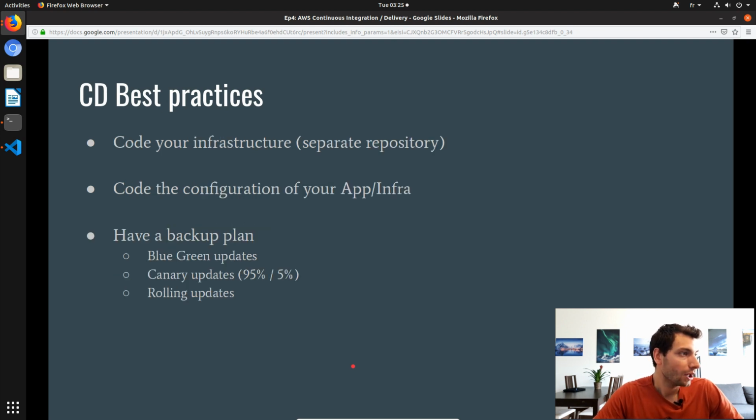Okay. So for the CD best practices, first of all, if you use cloud, and I strongly advise to use the cloud since it's the main purpose of this channel, code your infrastructure. Don't click around on the console or whatever and do the stuff manually. No. This is bad. You should always automate and you should write code for your infrastructure, okay? So the infrastructure code should go in a separate repository. Like this, we have the application repository and the infrastructure repository. And then in between, there is some configuration.